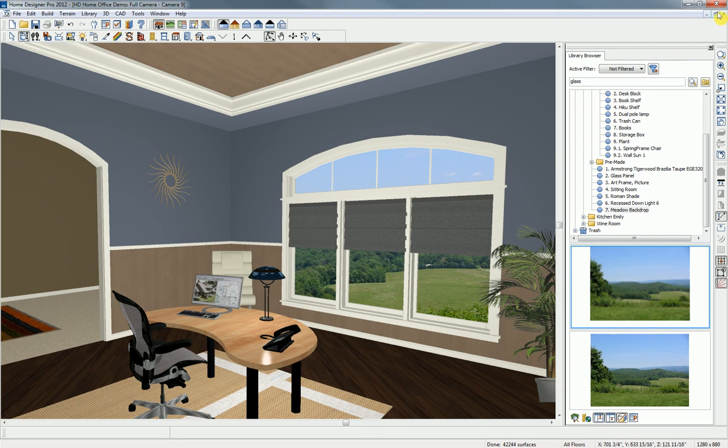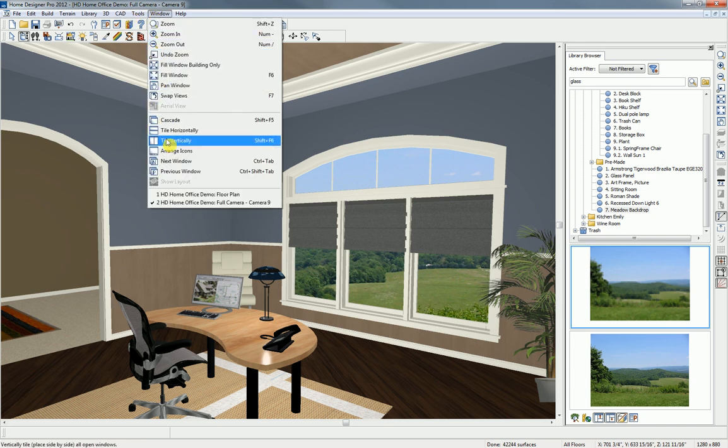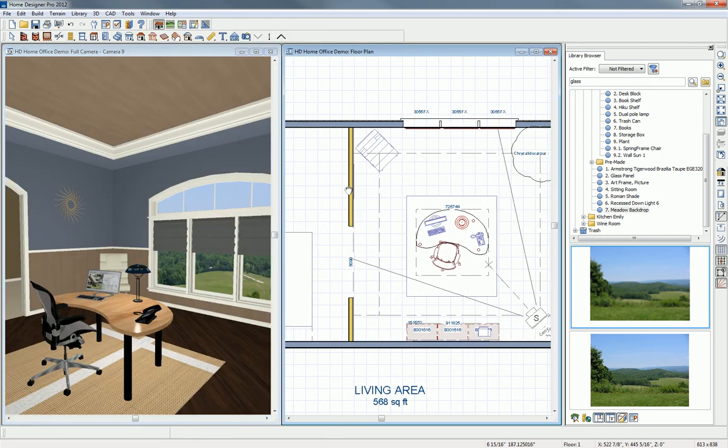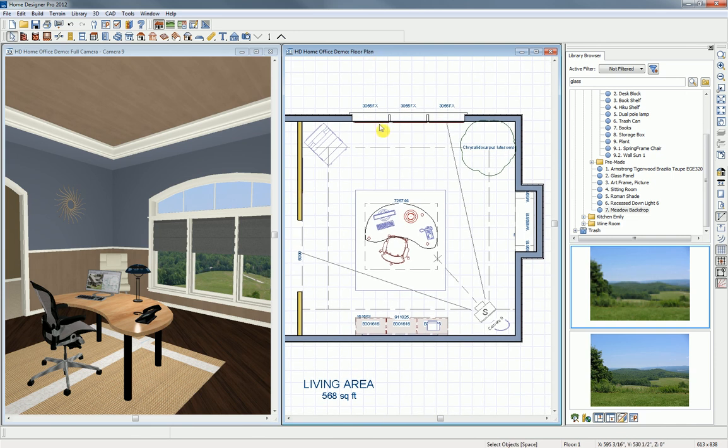Now let's get out of this 3D view. Actually, let's just tile our screens again. I like working in the 3D view. And let's go ahead and talk about more lighting options.